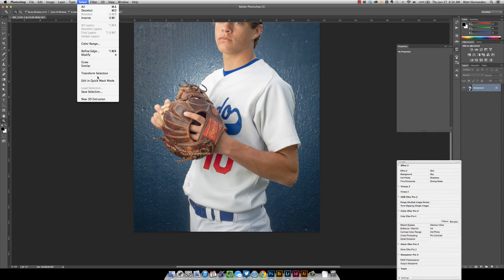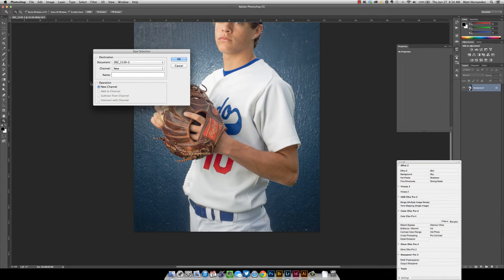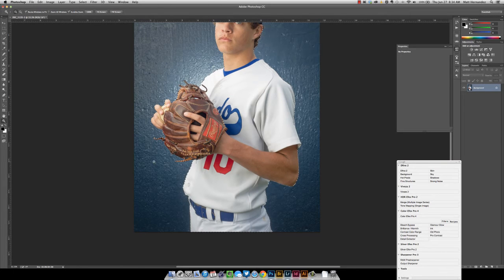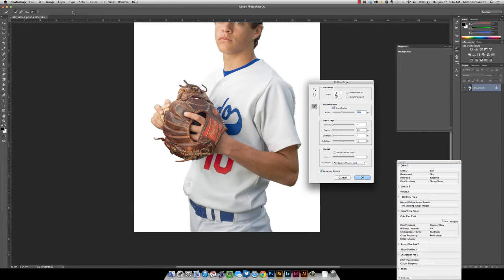I'm going to go up to Select, Save Selection, and name it Player. Okay, now we're going to hit the W tool again to go back to your quick selection tool and hit Refine Edge. Make sure Auto Enhance is checked.